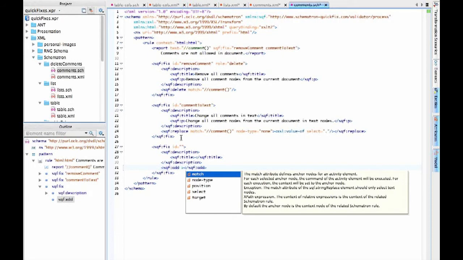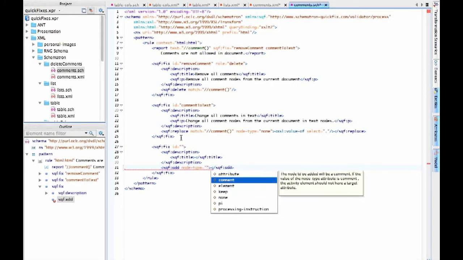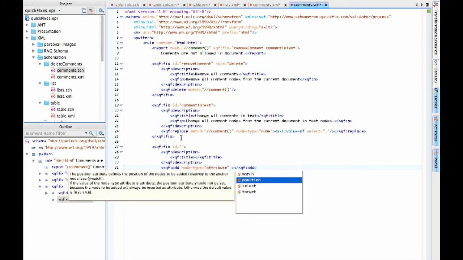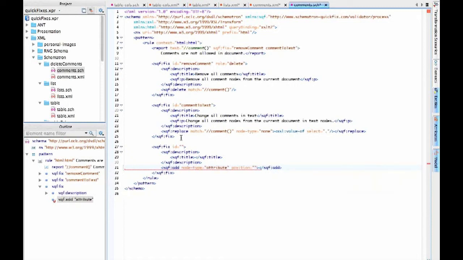Let's say I want to add something here, and then I want to specify the type of the node, and oXygen provides me the nodes that can be inserted here. So I'll insert an attribute, and then I can insert the position where I want to insert it. Not for the attribute anyway.